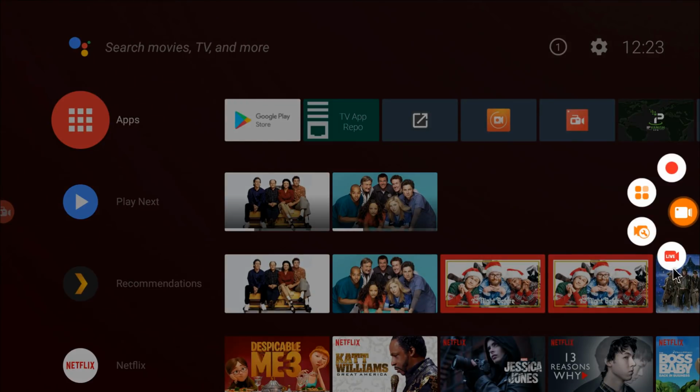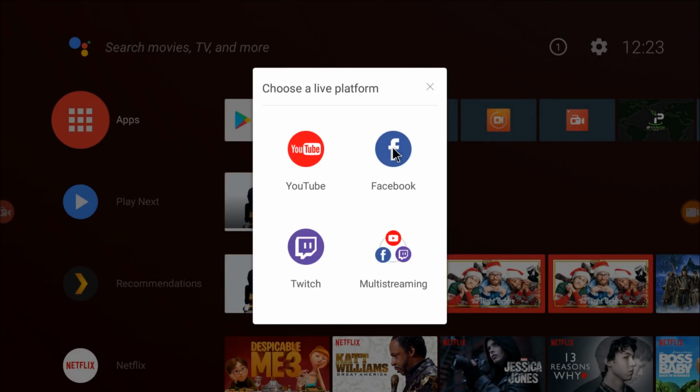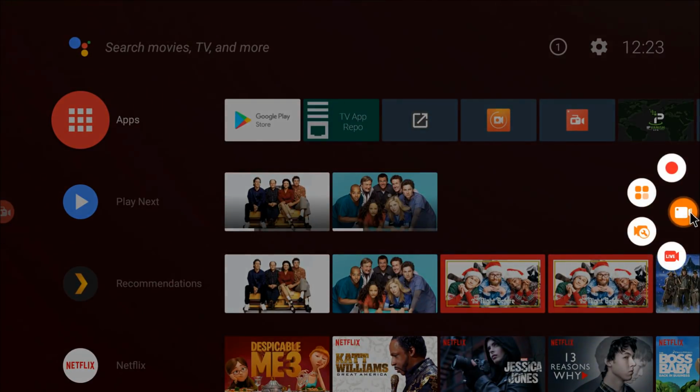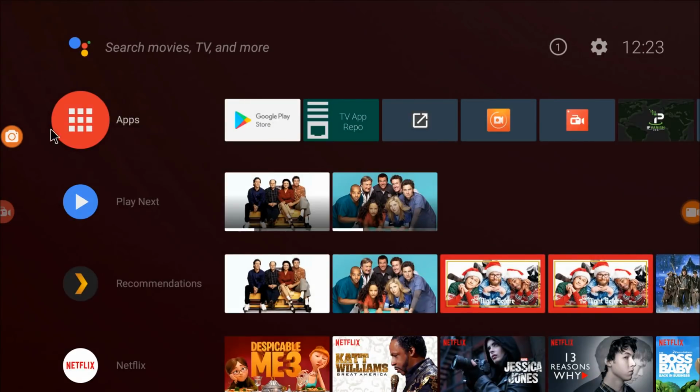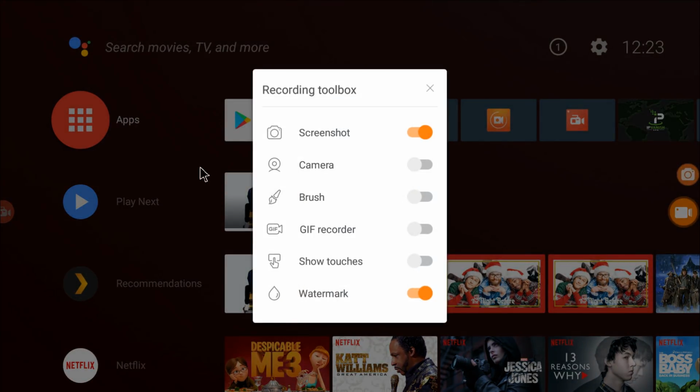You do have some of the same options right here. So you do have the option to go live. If you click on that, choose your platform here. You have Facebook, you have YouTube, you also have Twitch, and you do have multi-streaming capabilities, which is pretty cool. This is your recording toolbox. So from here, you turn on the camera for a screenshot. So it will put the icon over there. You can drag it to wherever you want it, guys, or you can drag it to the X to get rid of it. Let's click on the toolbox again.